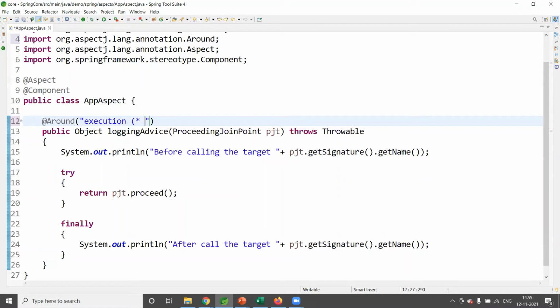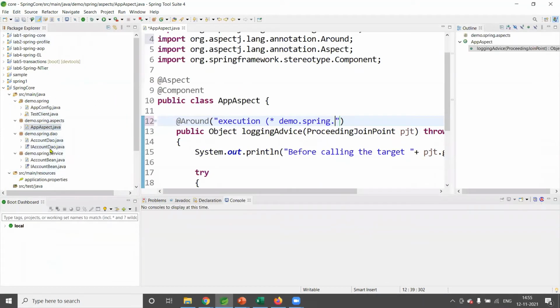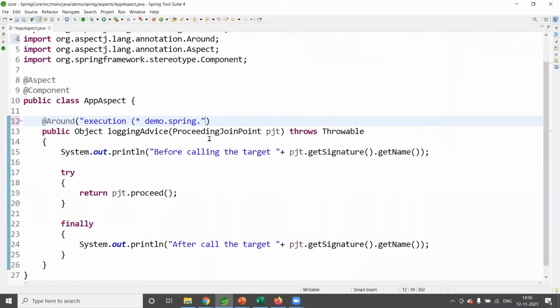So I'll just mention demo.spring dot, the package name. We have service and DAO both. If I want it to be executed for both, then we can include this dot dot. Otherwise, if I want demo.spring dot, in that all classes, all methods, then we want to apply it for any type of arguments. Actually, this is the expression you can say.